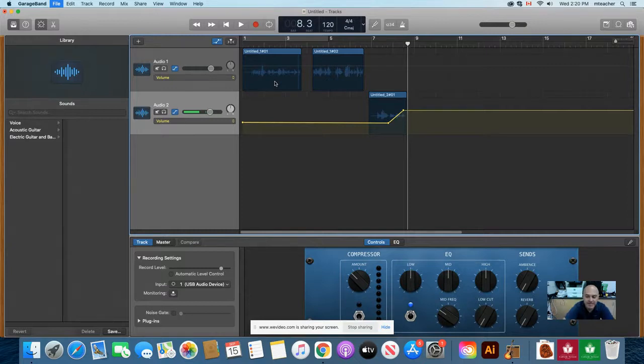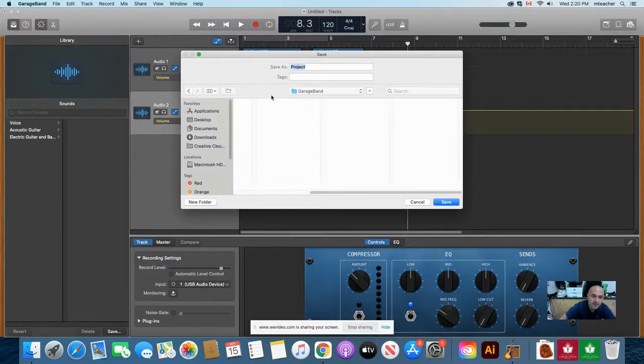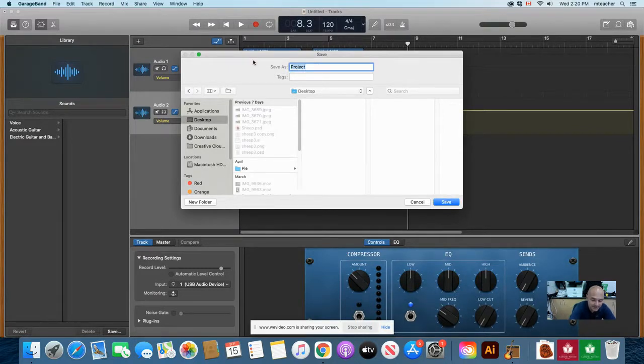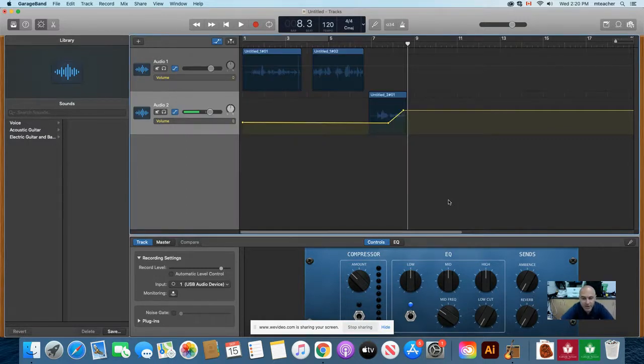What I would like you to do is save it on the computer, even if you've got a USB in there, just in case something happens with the USB, so that we've got a copy of it on the computer in case something happens. So let's go desktop. Let's call this test. And save.